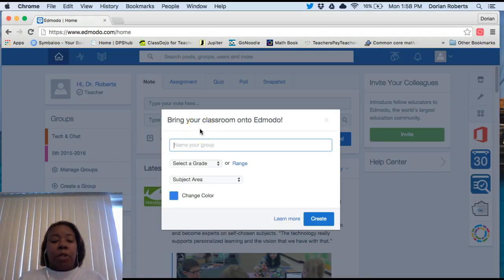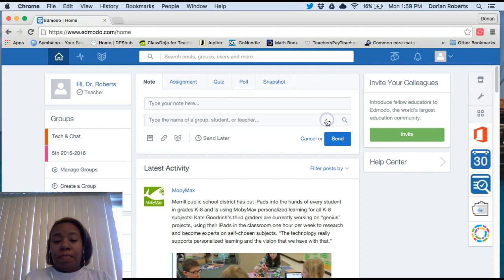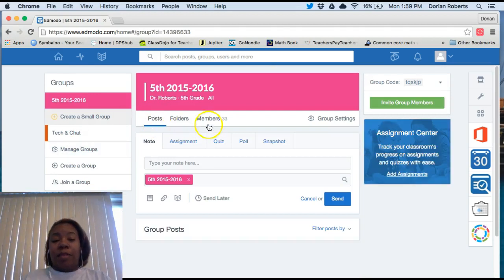And then put your name and the grade. You might have a grade range. I know for me, for a quick minute, I had a 5-6 split. But if you have a self-contained class, like I currently do, you can go ahead and click on the grade. You can click on the subject area, change the color, and hit create. After you finish with that, like I have posted, I have my own 5th grade class.